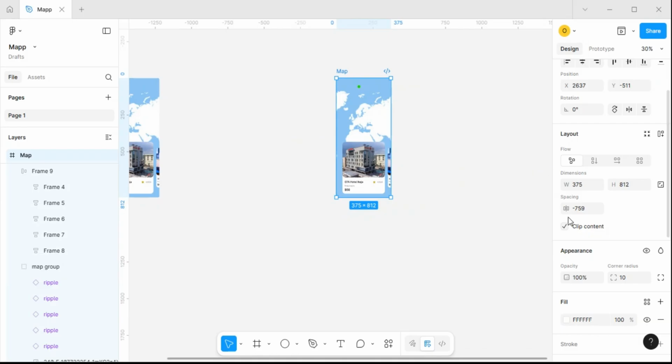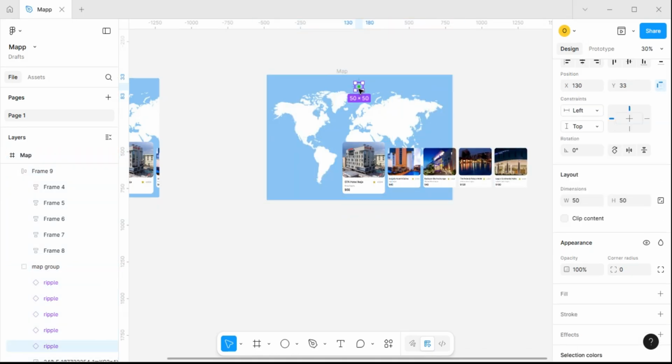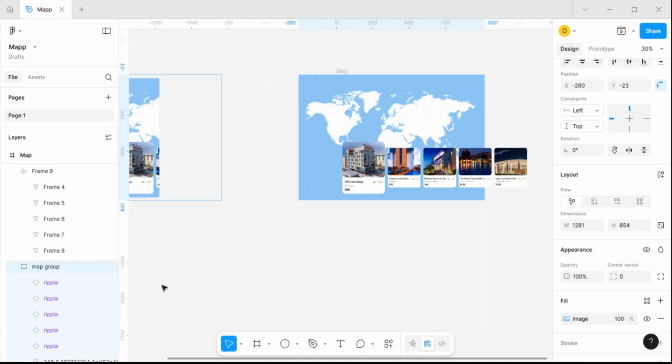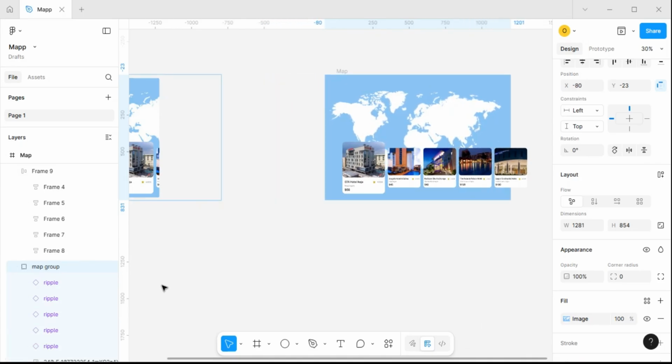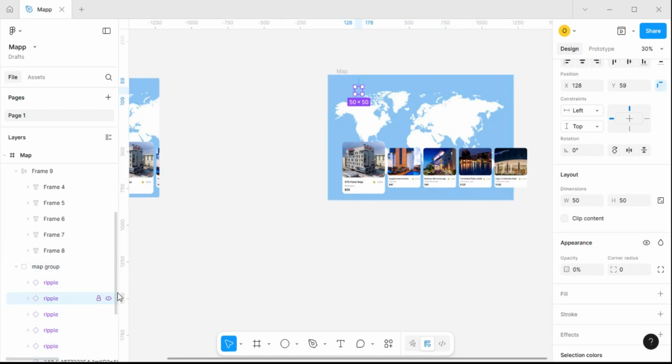First of all, let's unclip content. We reduce the opacity of this to 0. Take it to 0. Click on the group itself. We move it left to the right, sorry, and we can click on the ripple effect and take it to 100.